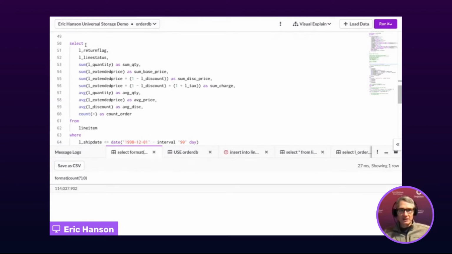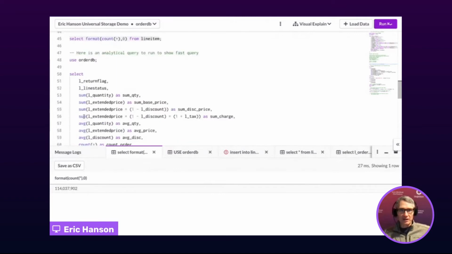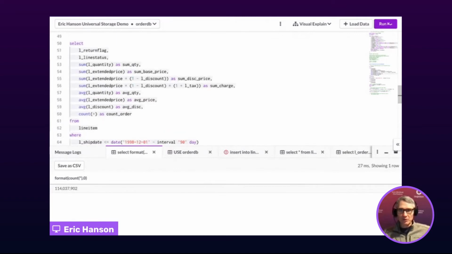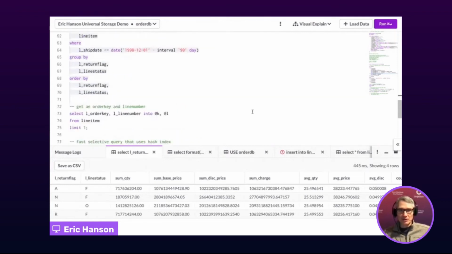Here's an analytical query that refers just to the line item table, and it has a group by clause, a bunch of aggregates, and an order by, and just returns a few rows. I'm going to run that, and you'll see that it came back in just 445 milliseconds, so less than half a second. Just to demonstrate the fast interactive response time we get for analytical type queries. That's a single table analytical query that scanned all 114 million rows.